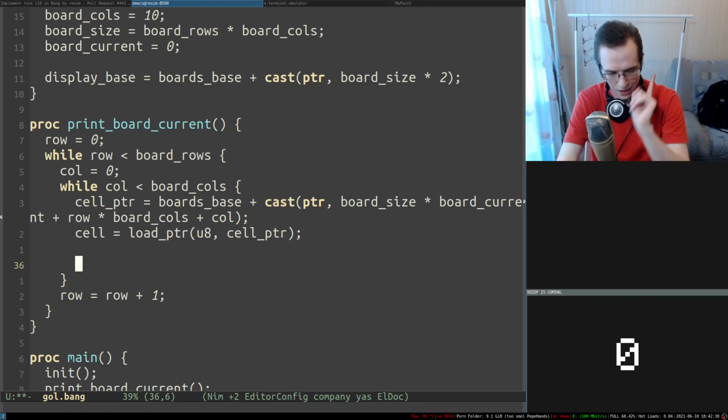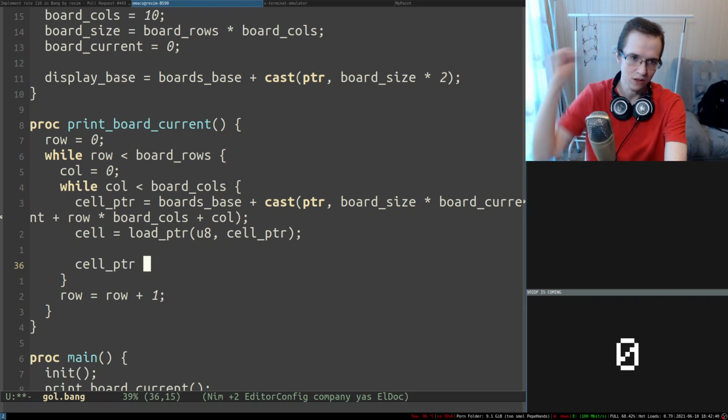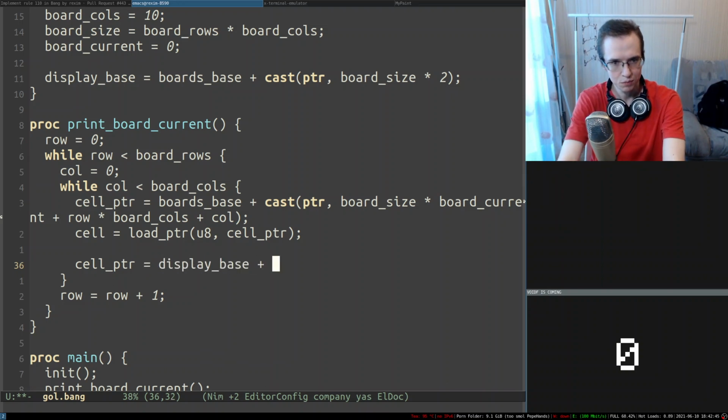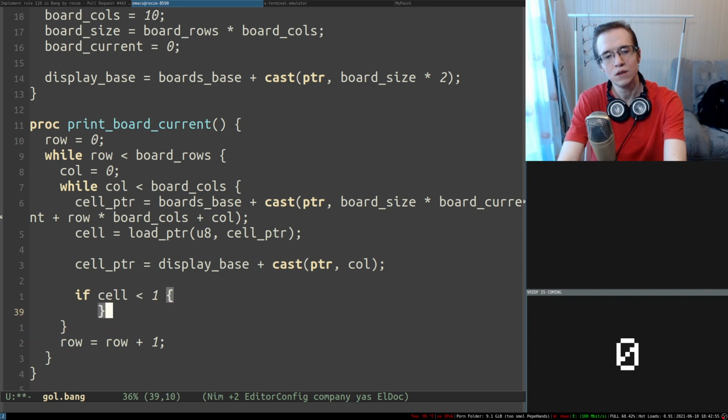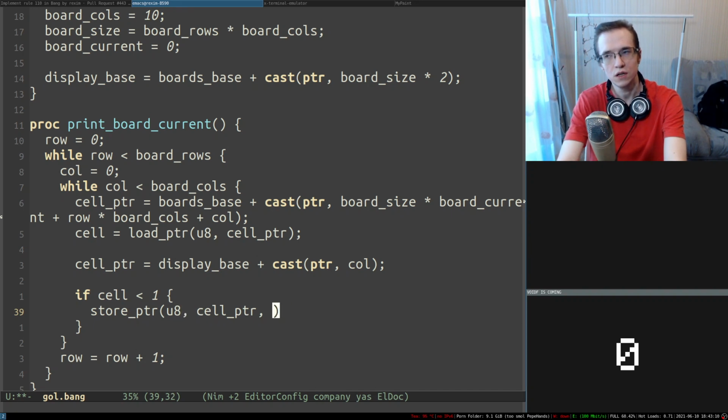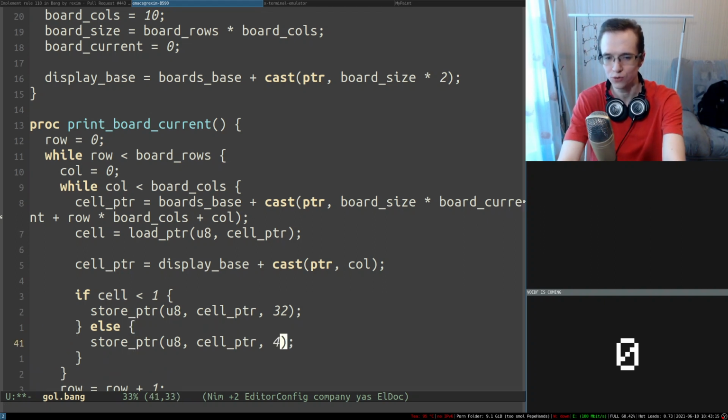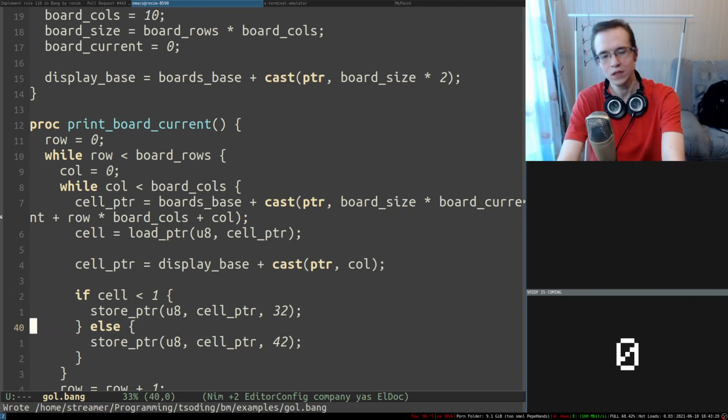So here we got cell. Now we need to put that cell into the display buffer, right? So it's going to be cell ptr, display base plus the column, as far as I can tell, right? Because we're iterating columns right now. And what I'm doing in here, if cell is less than 1, that means I store into the display buffer, U8 of course, space, and space is 32. Otherwise I need to store asterisk, and as far as I can remember, asterisk is 42, so 32 and 42. Cool. Yeah, I guess that's it.